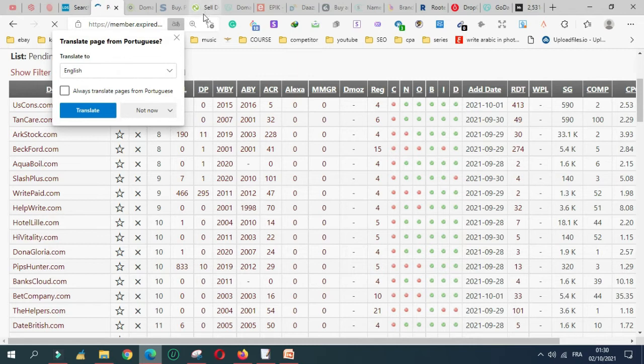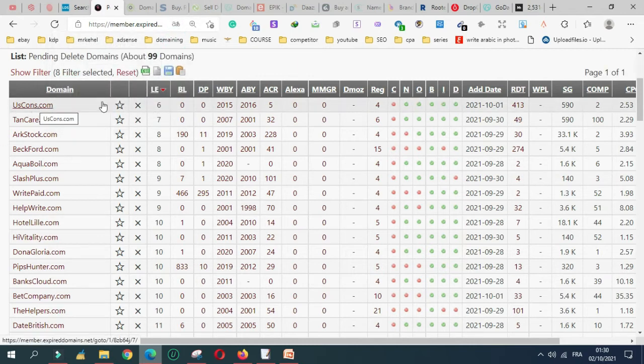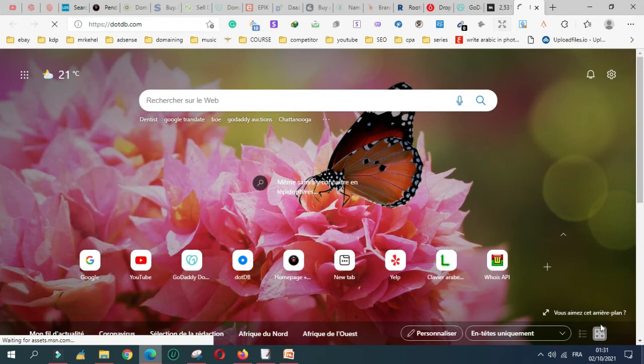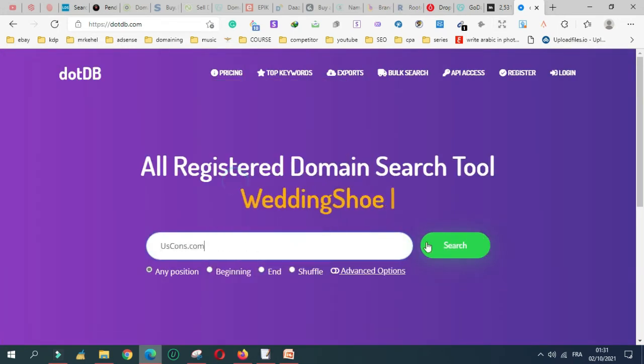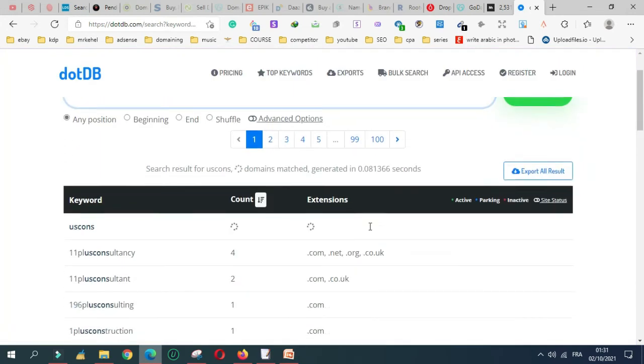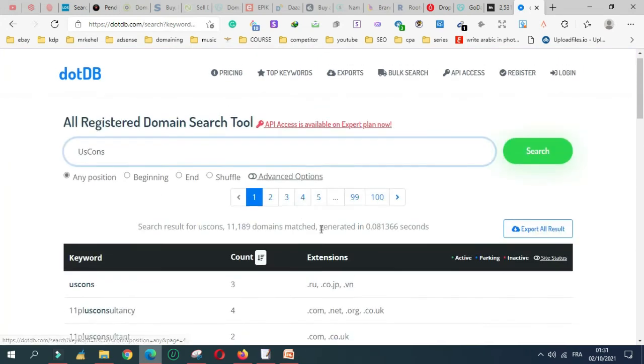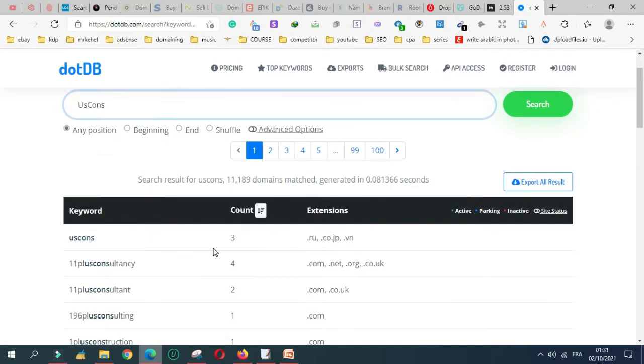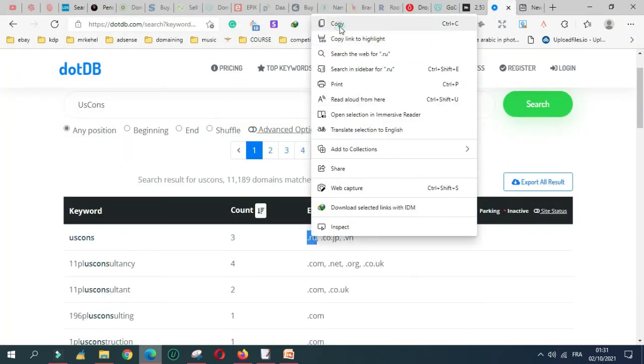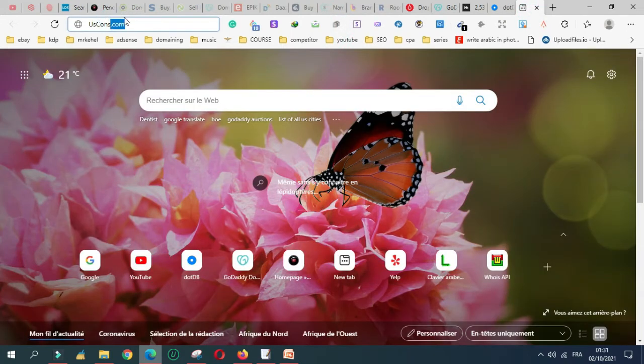Let's say for example this domain, which is uscons.com, this domain is registered in 4 extensions. What are these extensions? Simply you will take the domain just like this, then go to this website which is .db.com, and then put it here and then click on search. As you can see, the domain is already registered in 3 extensions plus the .com, which is the 4th extension. So use uscons.com, you will put it here. As you can see, .ru for Russia. So you will put it here to see if there is a website here.